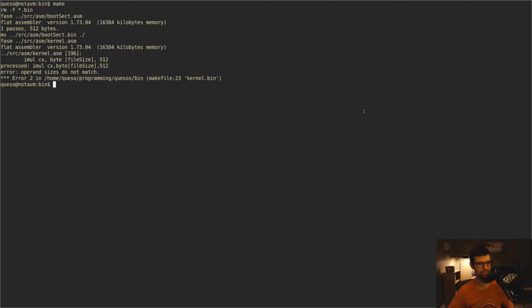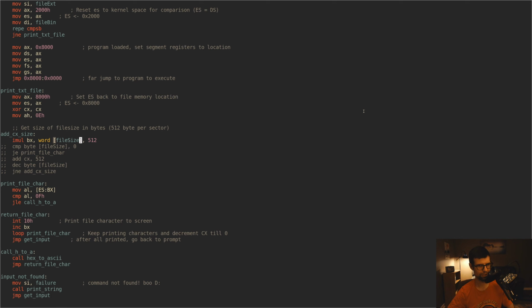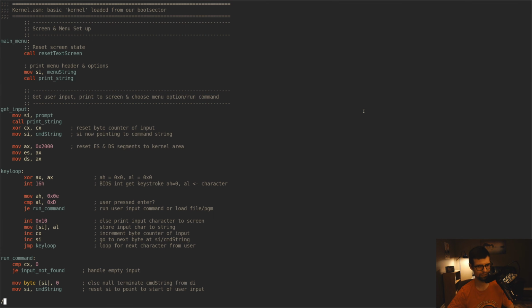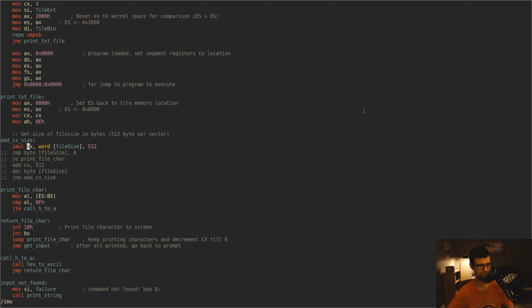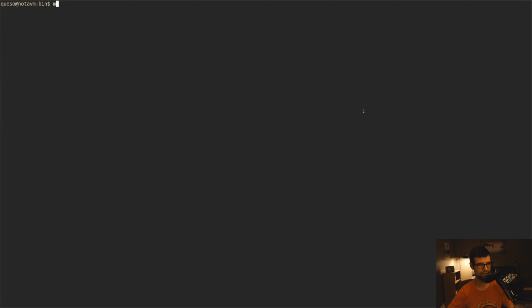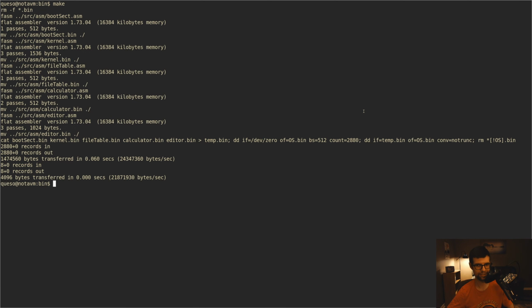We'll make it operand sizes do not match. Okay, we have to do a word value for CX, unfortunately. Let's just try word file size and see what happens. I want to do it in CX. Okay. Okay, so that does compile.